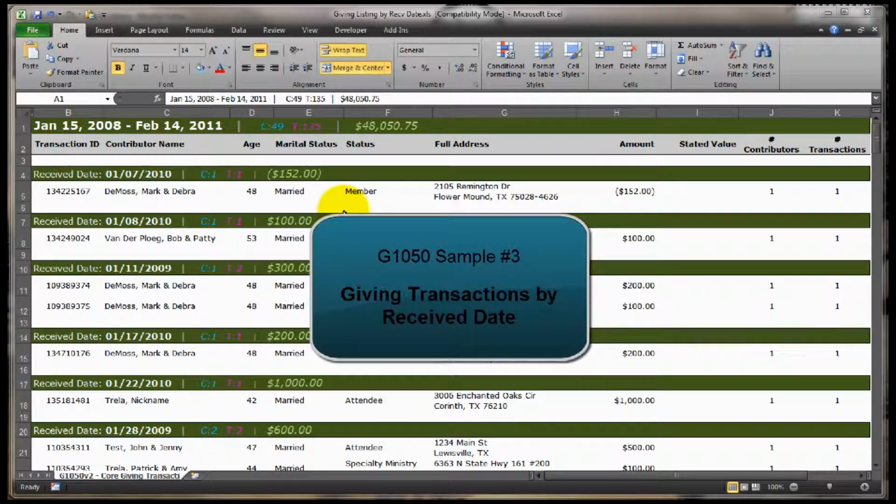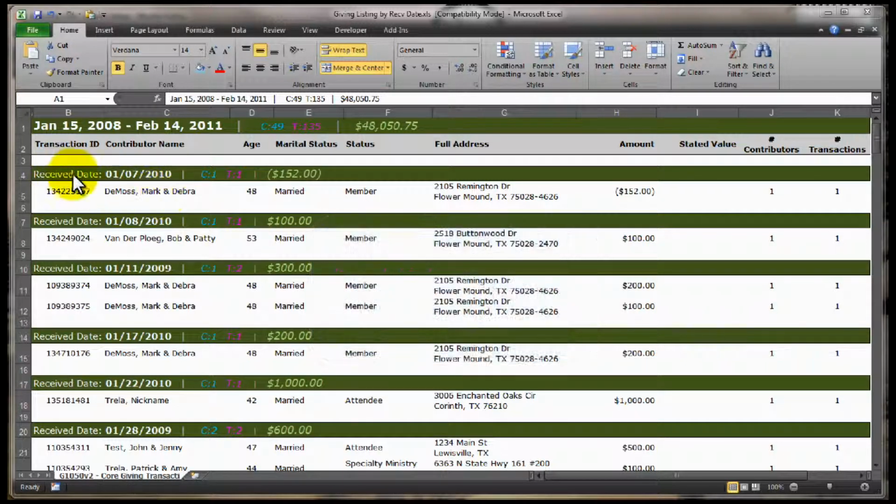So in this third example, I want to be able to see who gave money on a specific receive date. So what I did is subtotal by receive date for every unique occurrence in my date range. Then I chose to see the unique contributors for every receive date in the report. For the first receive date, I see that Mark and Deborah DeMoss gave, actually something was reversed, and $152.